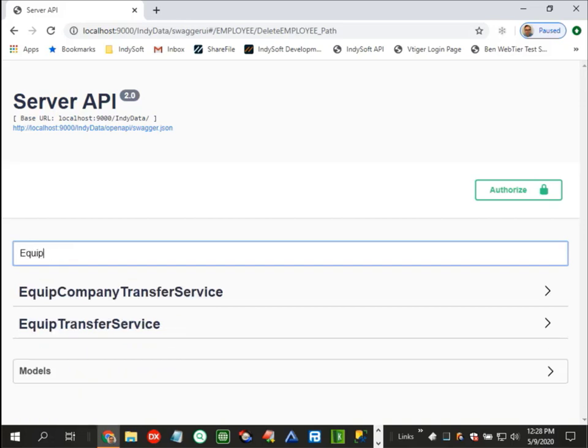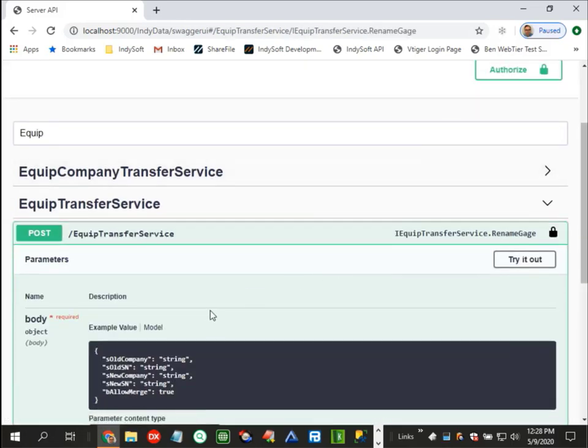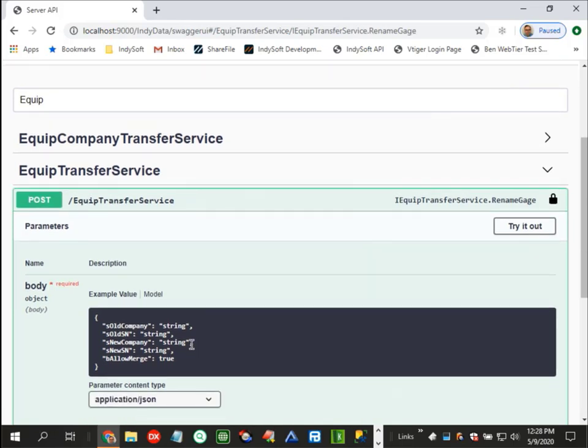As an example, there's already an equipment transfer service. So you can use this for changing the ID on a company if you want to rename it, or you could move it between different companies or change the ID while you're moving it to a different company. There's a lot of logic that needs to happen behind the scenes whenever IndySoft does this. So now you can just use a REST call to let IndySoft do the heavy lifting on that call.